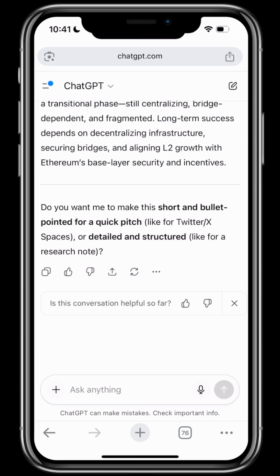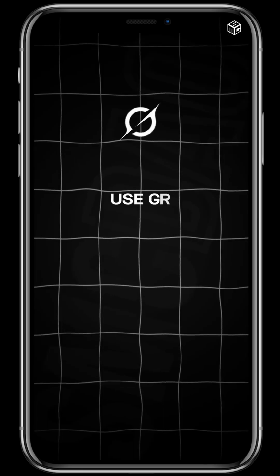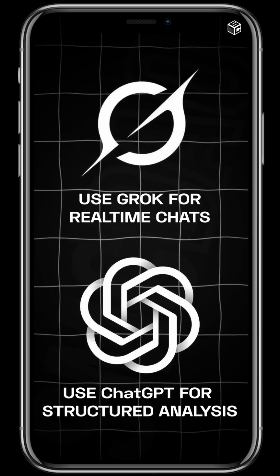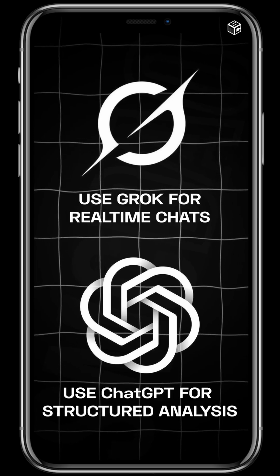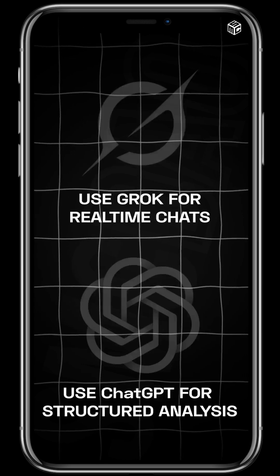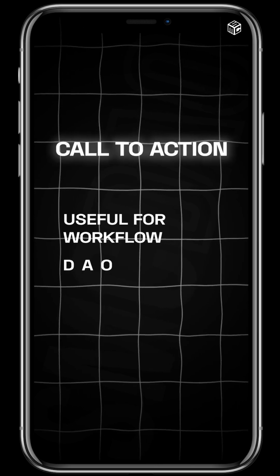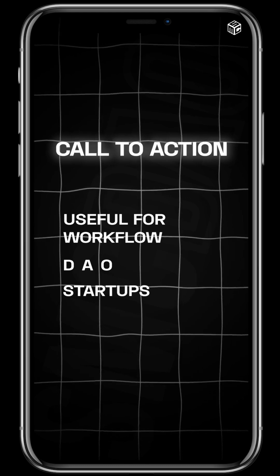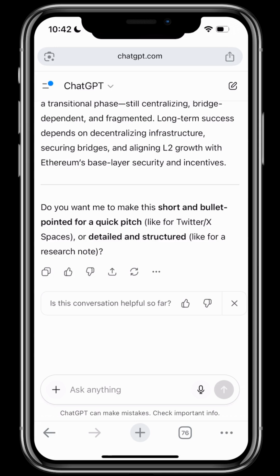And the conclusion of this video is that while using your AI models, both Grok and ChatGPT, you use Grok for real-time trends and use ChatGPT for structured analysis, and they are both effective for your market research. And a call to action could be, you could use this in your workflow for your decentralized autonomous organization, startup, or project, or use it to gain deep knowledge of effective market research.